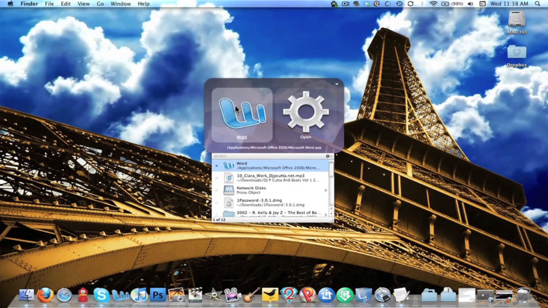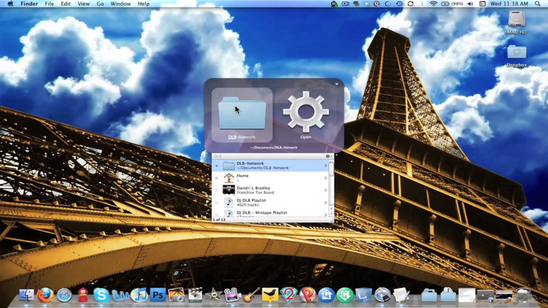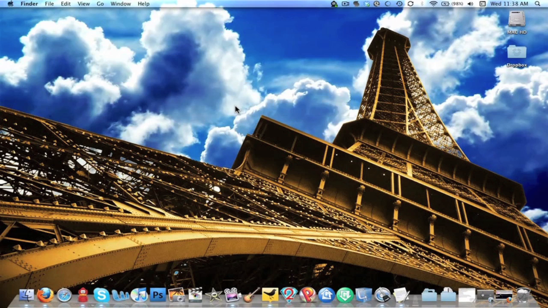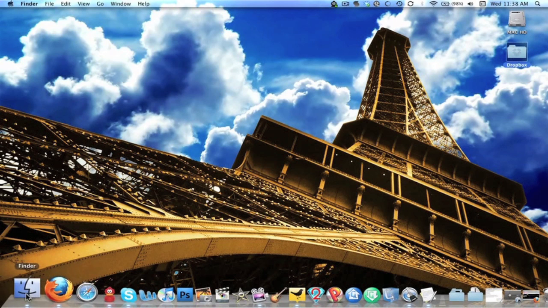Let's say I was looking for my DLB-Network folder. I type in DLB and it brings up the DLB-Network folder. But this is what separates Quicksilver apart from the Spotlight that's already on Macs. So let's say I wanted to put my Twitter counter onto my desktop, which is not here right now. The only thing I have right now is my Mac hard drive and my Dropbox folder. And I'll tell you guys what Dropbox is later. But I want to bring my Twitter counter to my desktop.